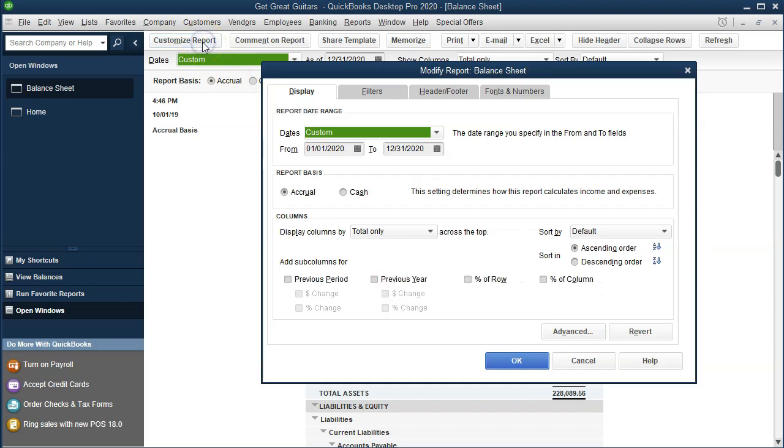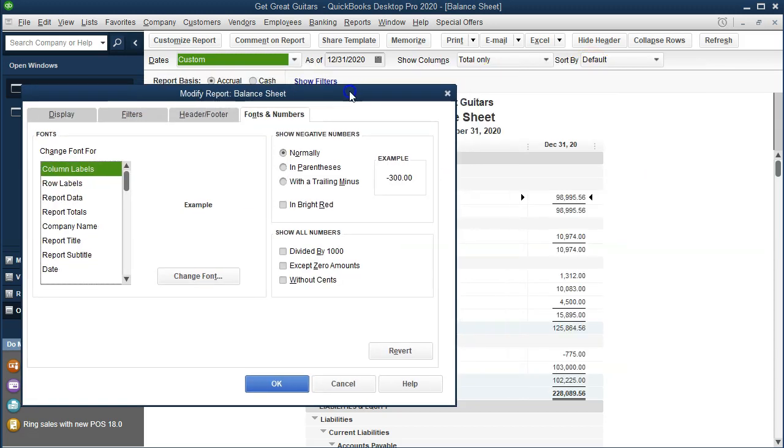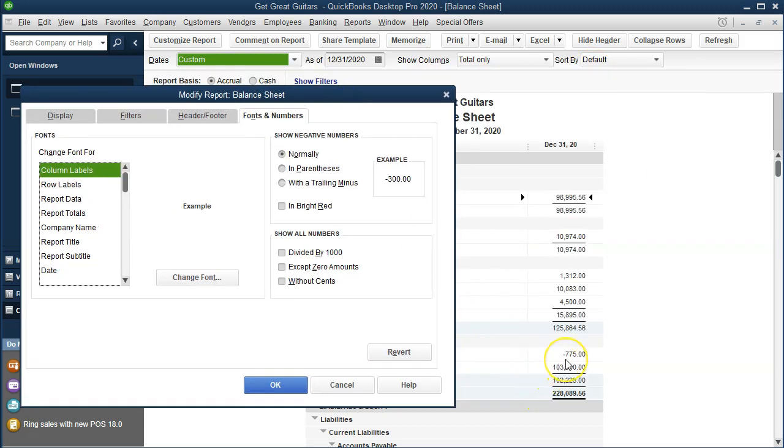Back to the customized reports up top, we're going to go to the fonts and numbers. Then on the right side, we're going to first explore these items on the right side. Then I'll show you a couple examples on the left for changing things like the color and the font and whatnot. So if we have the show negative numbers, normally QuickBooks will show negative numbers with a negative sign. As we can see here for depreciation, for example, we have a negative 775.